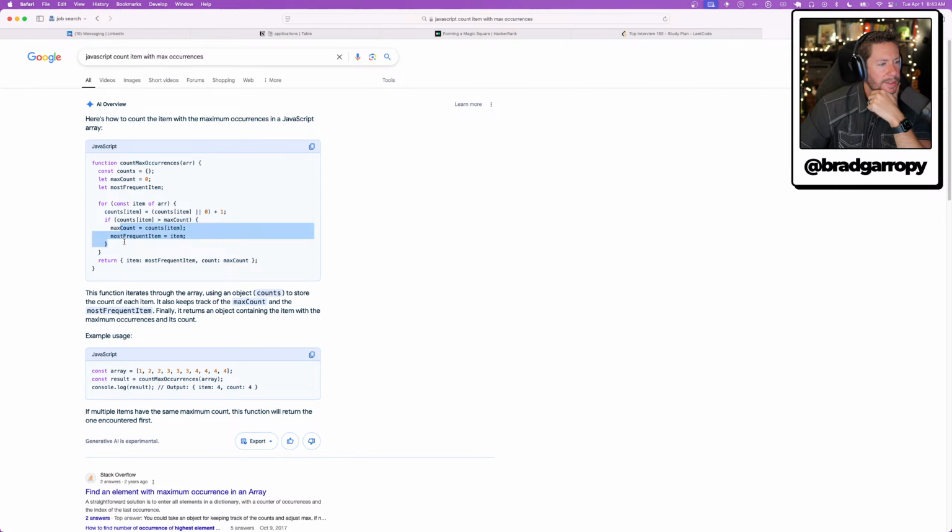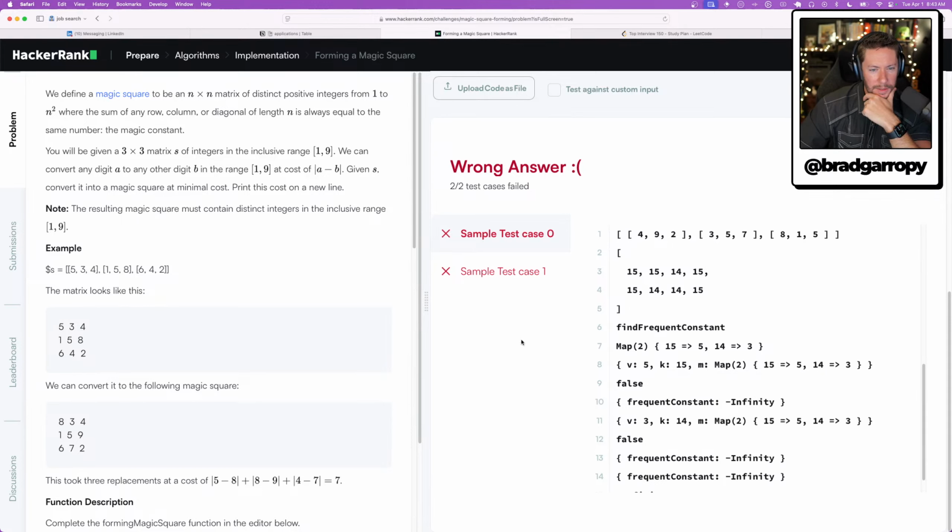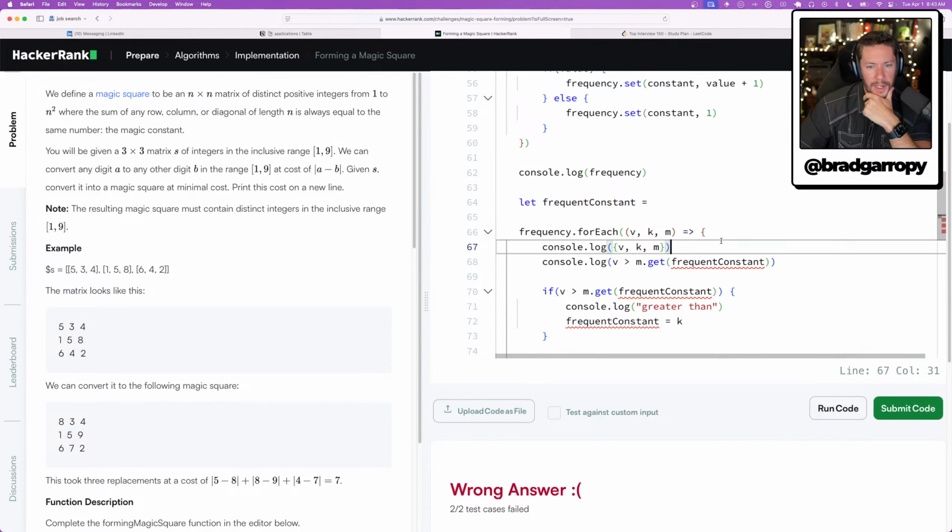Counts, max count. You could... oh, he's doing it in one pass here. Now he's doing it in 2 passes. Once summing everything up, and then once finding the maximum. That's what I was trying to do, is loop over the map. Okay, so let's just... Yeah, I don't know.